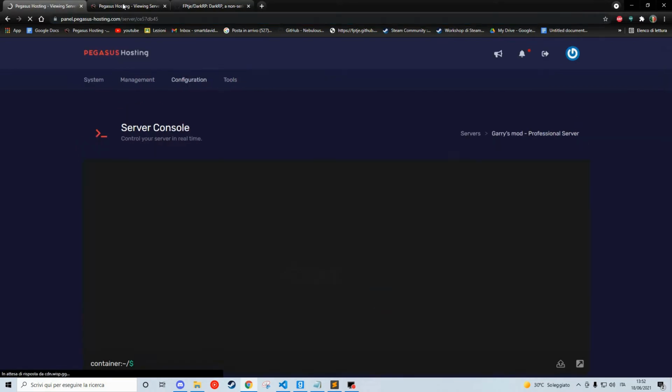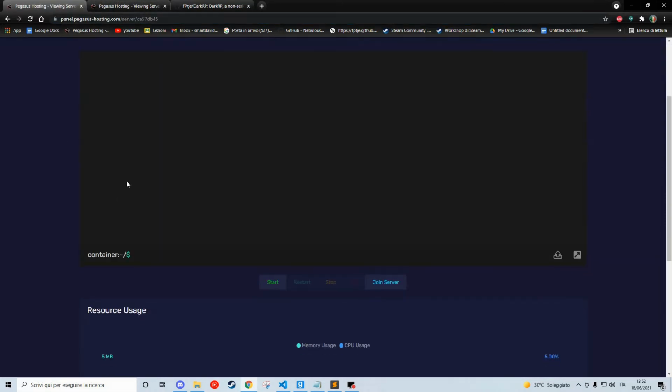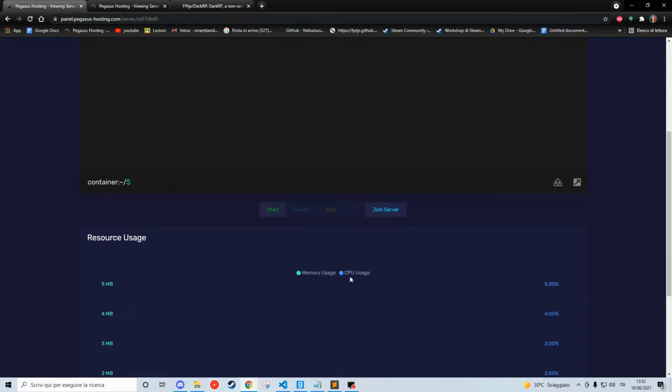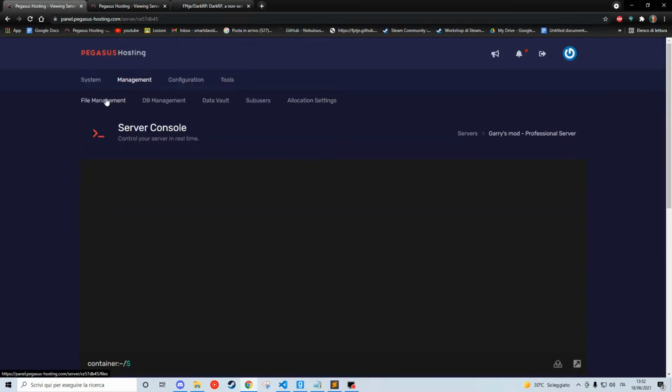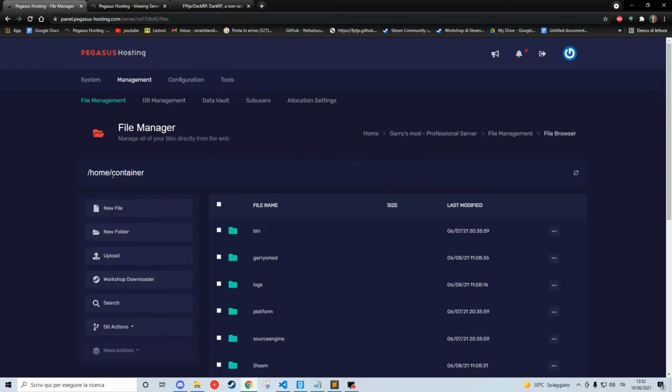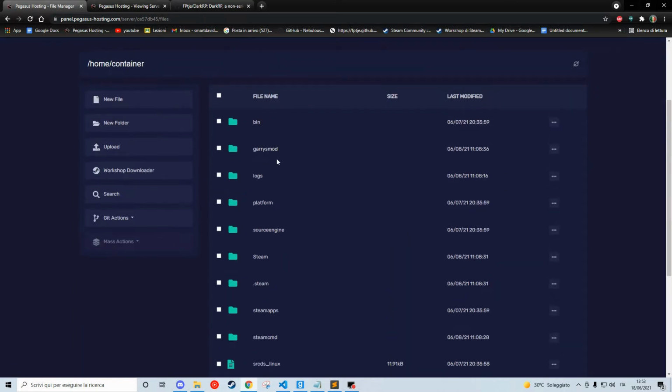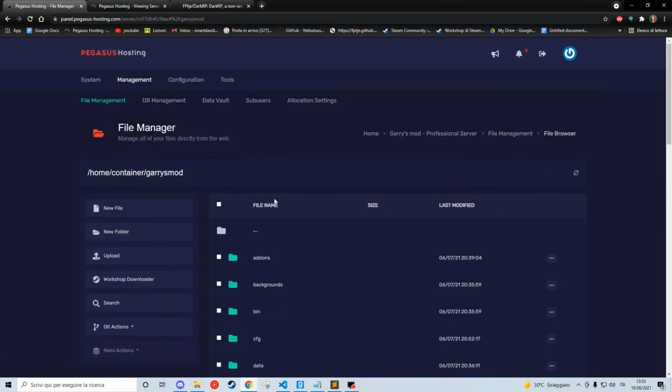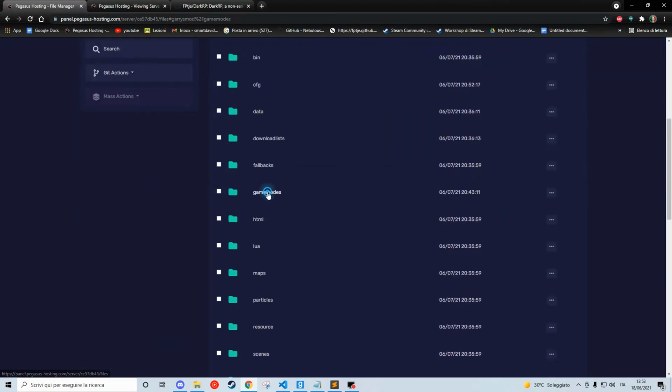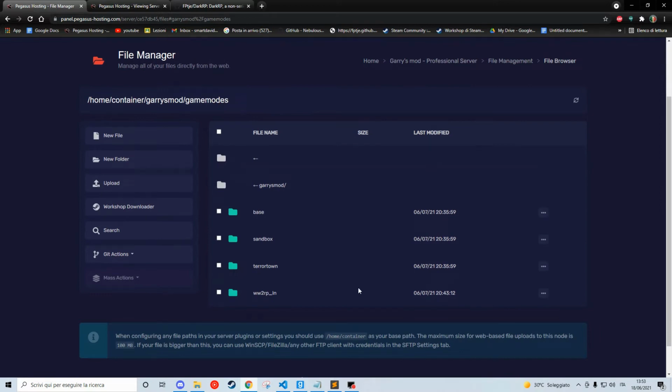So what you're going to do is just head over to the Manage section. It doesn't have to be like this, the interface, but they all have a Manage section. First off, you're going to go to your file management. And here, you're just going to go into your Gmod folder and into your Game Modes folder. In here, you're going to be putting in the game mode that you want the server to be running.